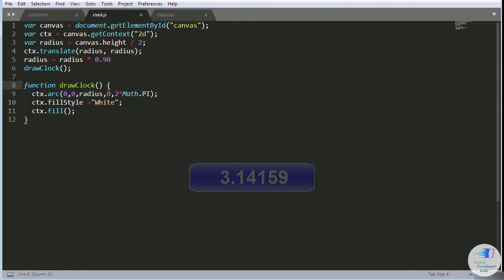3.14159. On line 10 here, we've got a context.fillStyle. We're giving it a color of white. Basically, this is a color that will be used to fill the face of the circle that is being drawn by this clock. So the actual face of the clock is going to be white. And we're achieving that using this property called context.fillStyle. This fillStyle property is what gives the clock a white face background.